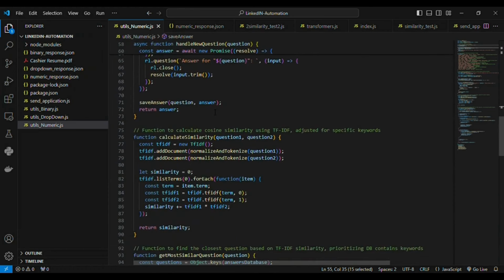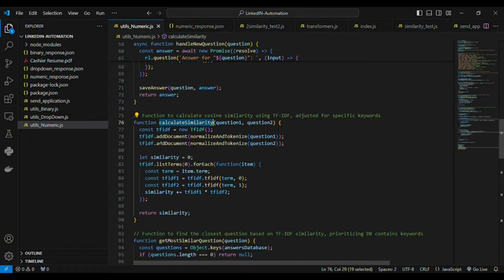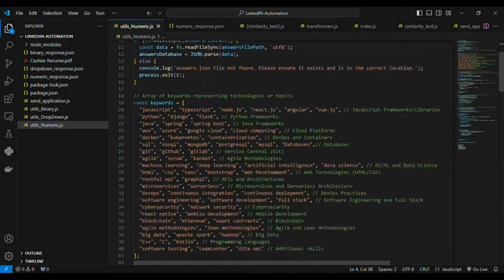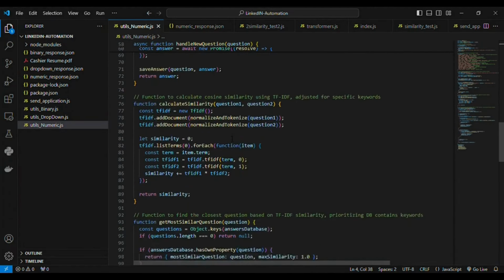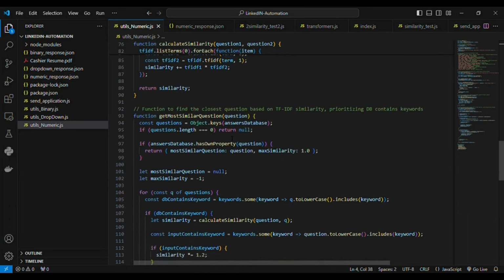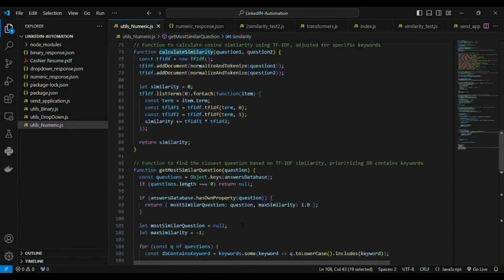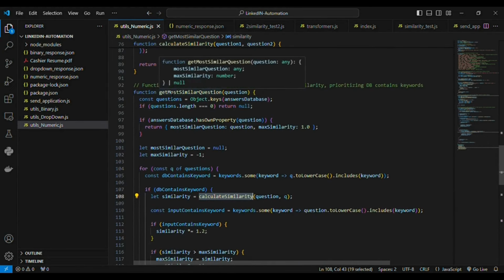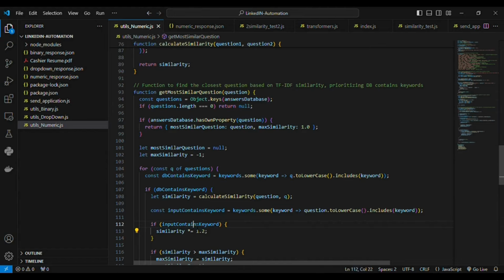And this is one more important function, to calculate the similarity. We have imported these components from Natural for text processing. We use TF-IDF to calculate the cosine similarity between two questions. And we use this function to get the most similar question, prioritizing questions containing keywords we defined, where we provide more weight to those sentences with keywords that are defined above.